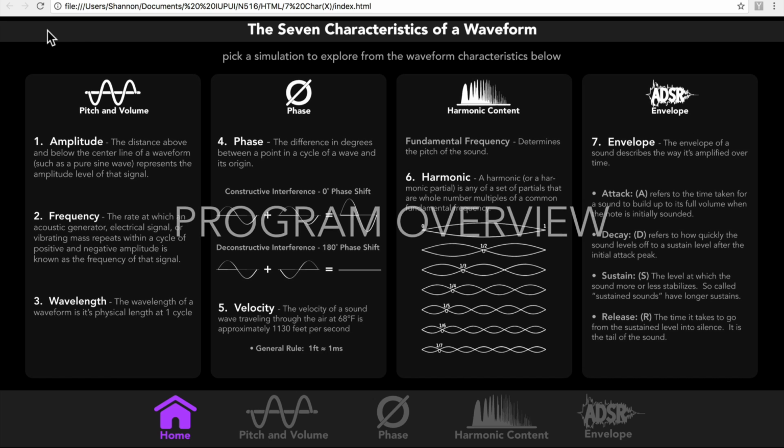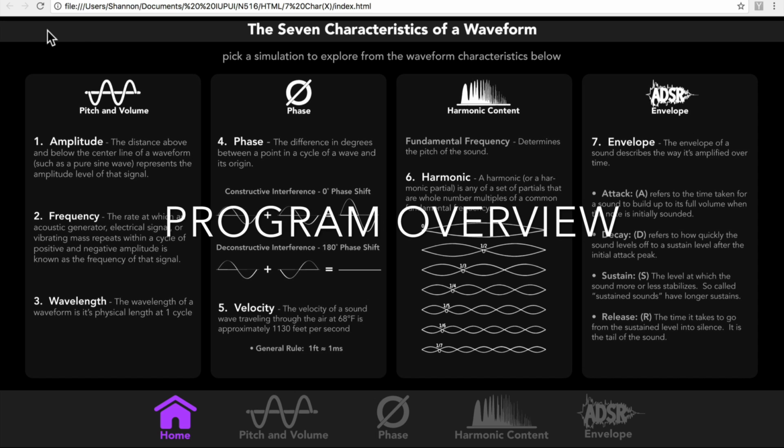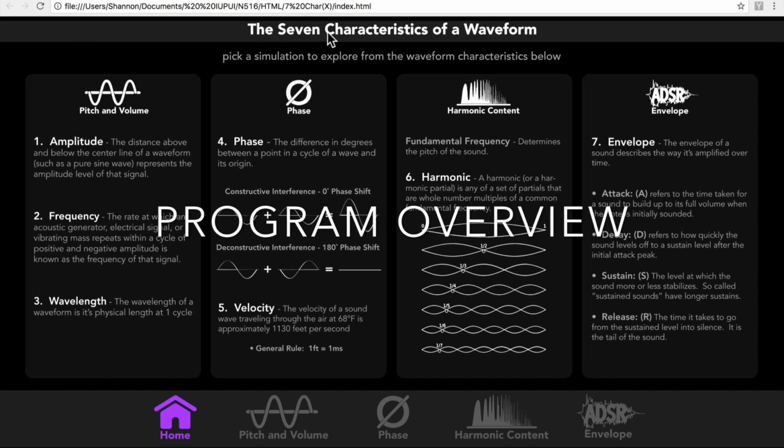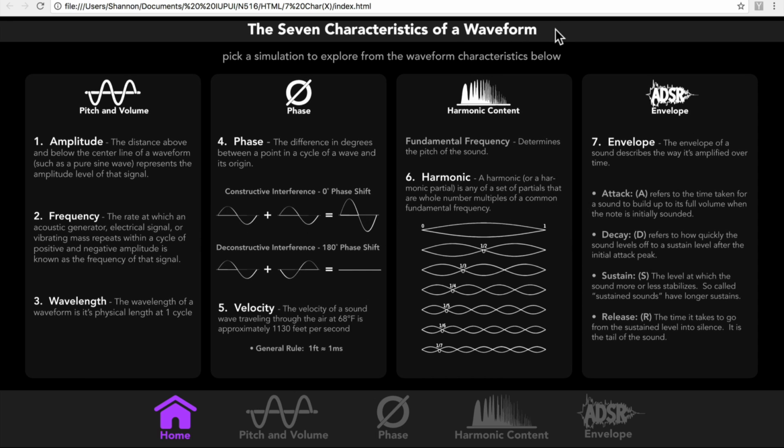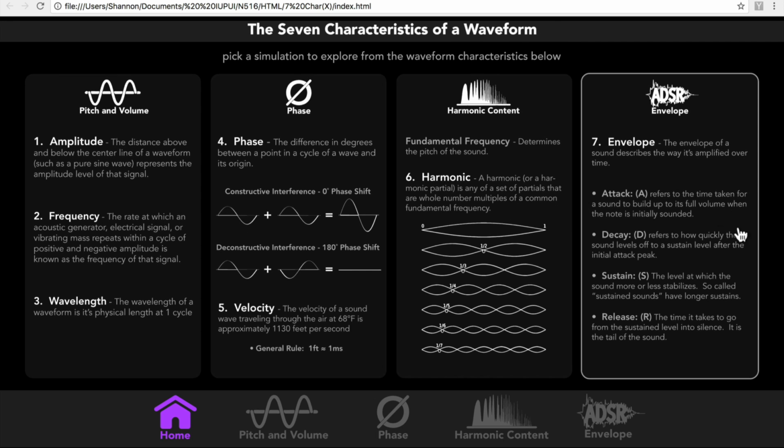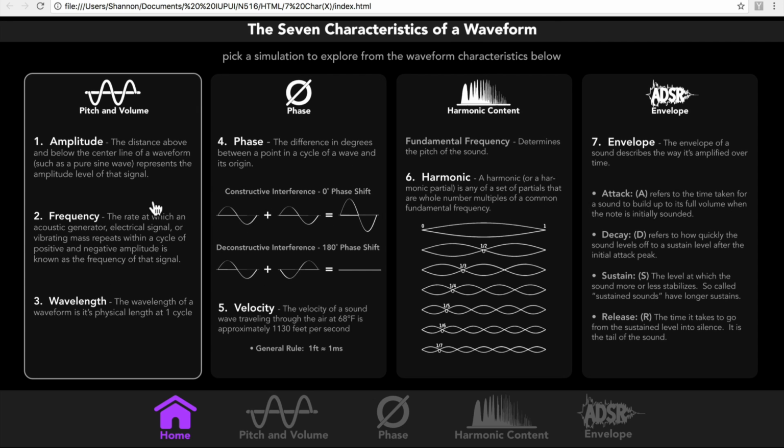So I made a program that simulates the abstract concepts of the 7 characteristics of a waveform. These are concepts that a lot of my students struggle with, and I tried to make some real-world applications that will hopefully help them better grasp these concepts. And here we are at the home page.